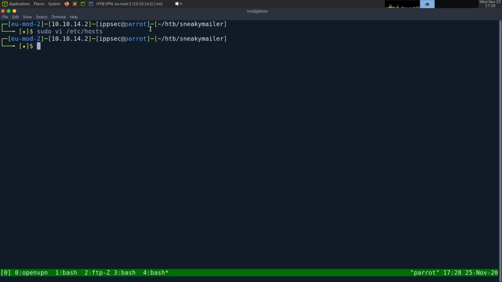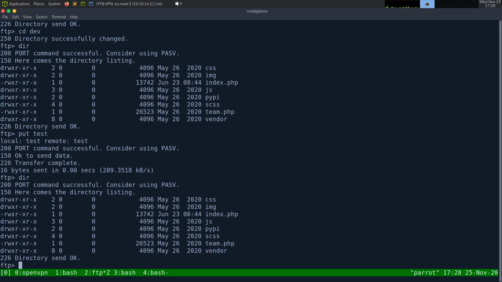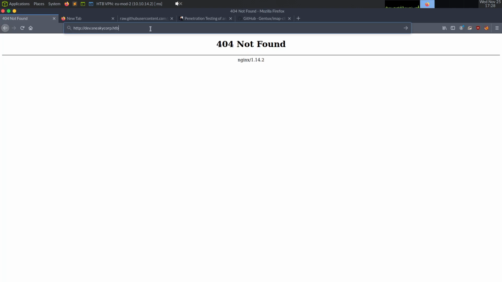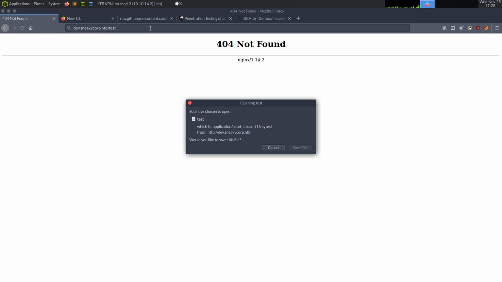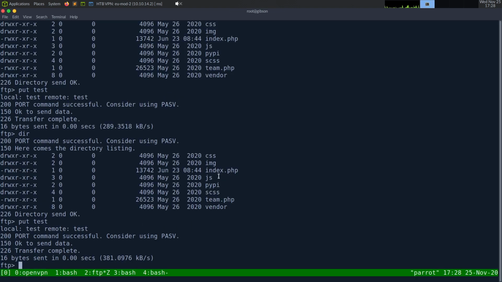Let's go back to the FTP dir. It's not there anymore. Let's put test /test, and it's asking us to download the file. So it is there. There's just a cron that is deleting files in this FTP server. But we can put a PHP shell and just get code execution.